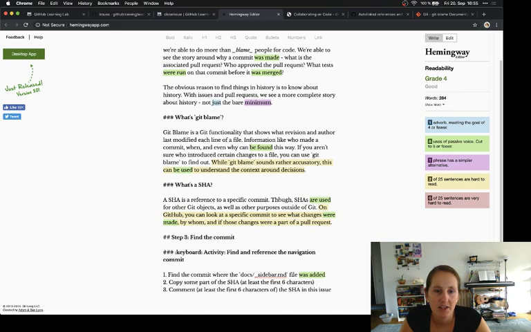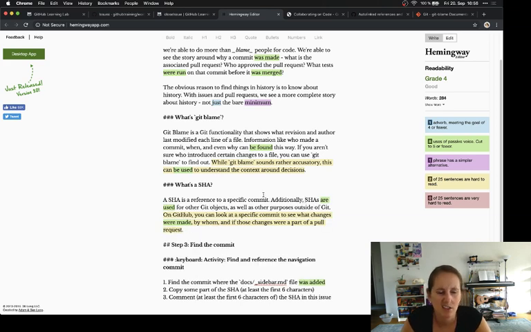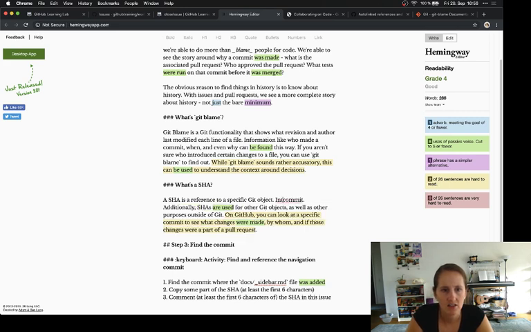A SHA is a reference to a specific commit. Those SHAs are used for other Git objects. Oh wait, SHAs are used, but additionally, SHAs are, that's a crap way to connect those sentences. A SHA can be a reference to a specific commit. A SHA is a reference to a specific Git object. In this case, it's a reference to a commit. Okay. In fact, let's just do that. We don't need to.